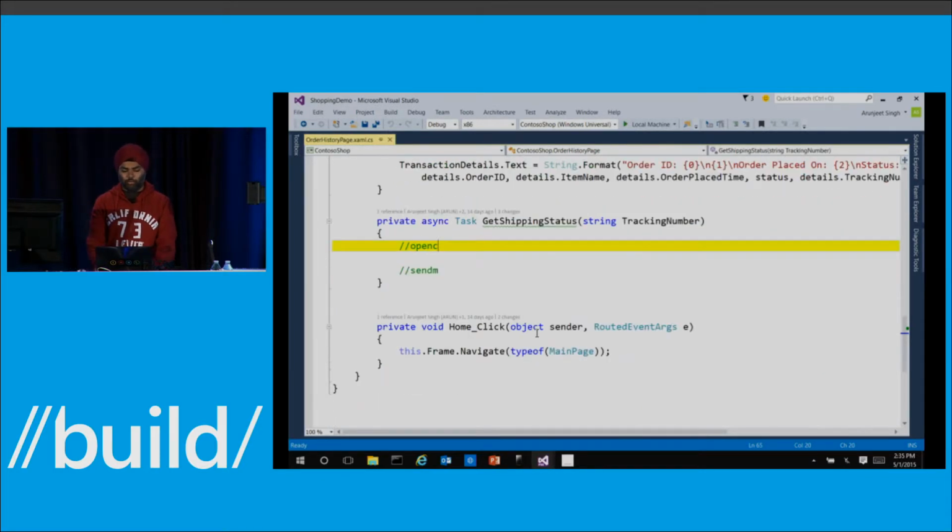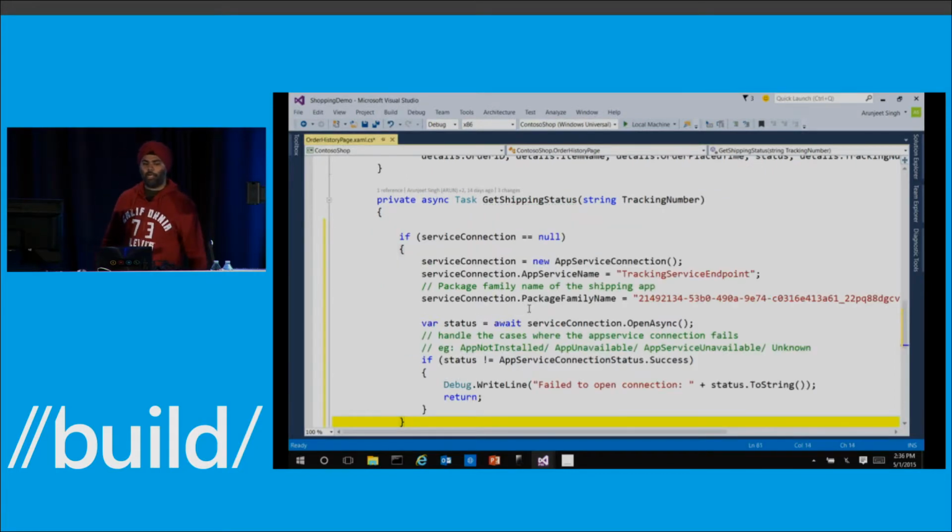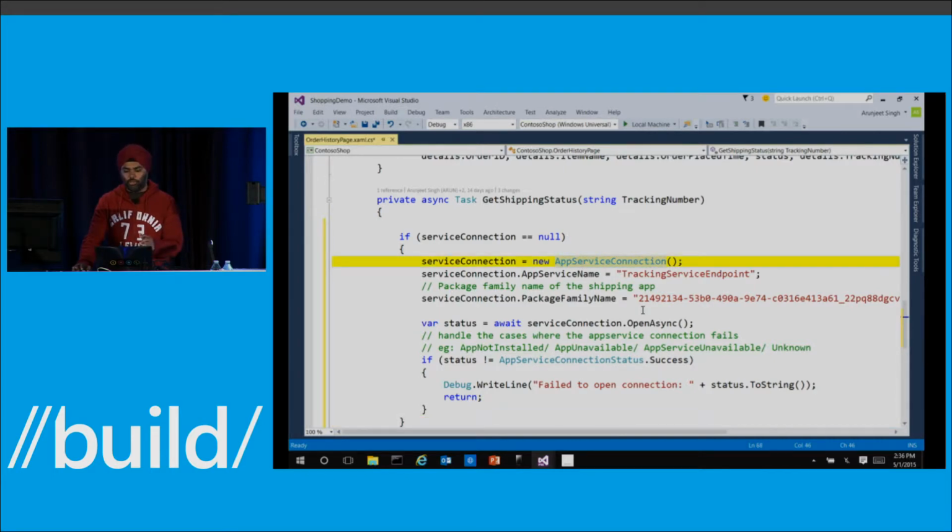So again, code snippets. So here's how I open a connection. I create a new app service connection. We kind of saw this code already. I give it an app service name. This is the name of the app service that lives inside the Fabricam ShipTrack app. I give it a package family name, which is the package family name for the Fabricam ShipTrack app. And don't worry about that package family name, because I haven't submitted Fabricam ShipTrack to the store. And that's just a generated name that Visual Studio made up for me.